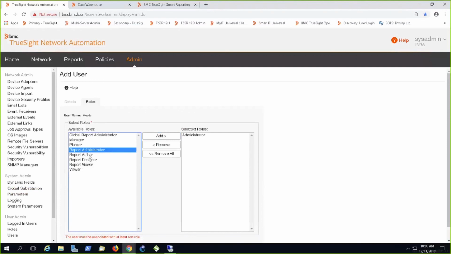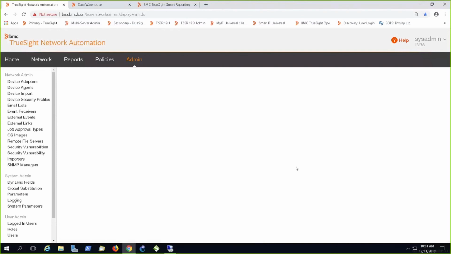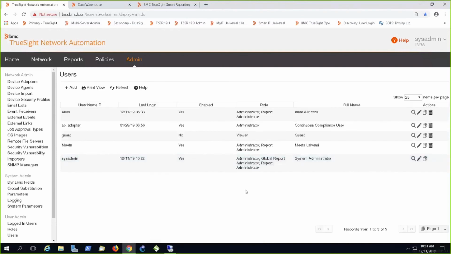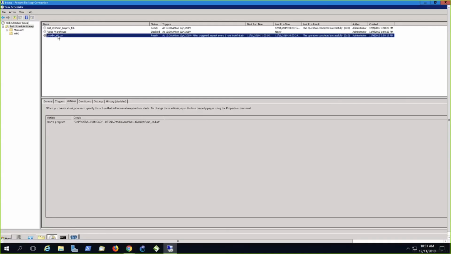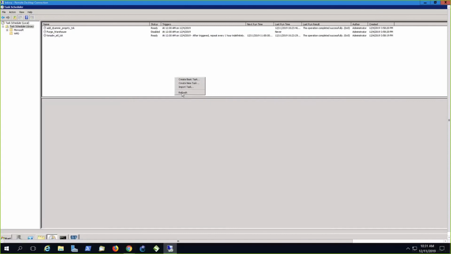You can have a report administrator, a report author, a designer, and a viewer. Report admin will give it the same rights as sysadmin. Sysadmin has most of the report administrative rights here. So you can add the report administrative rights here and save. This user is ready, but it will not work because the ETL hasn't run. Either you can force an ETL to run through the task scheduler, or you can wait for the ETL to run for this particular user to show up in the system. And it is as simple as that.